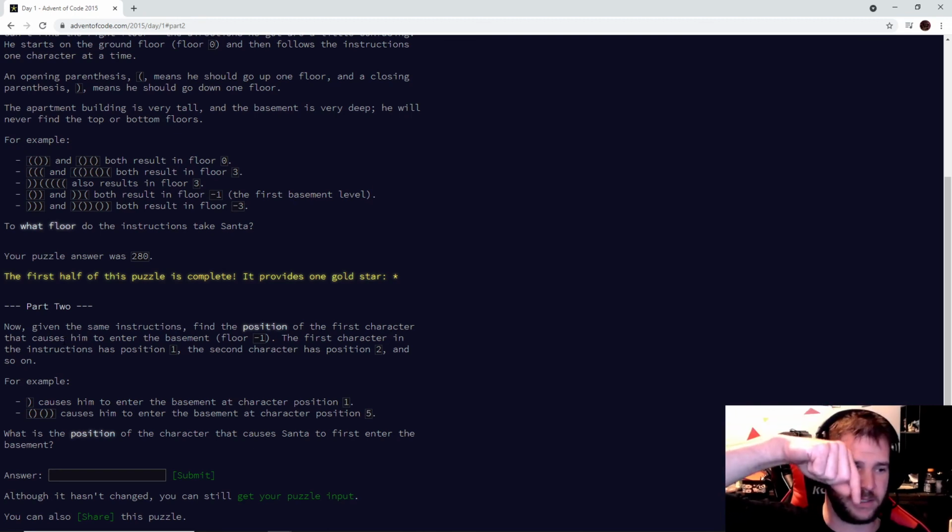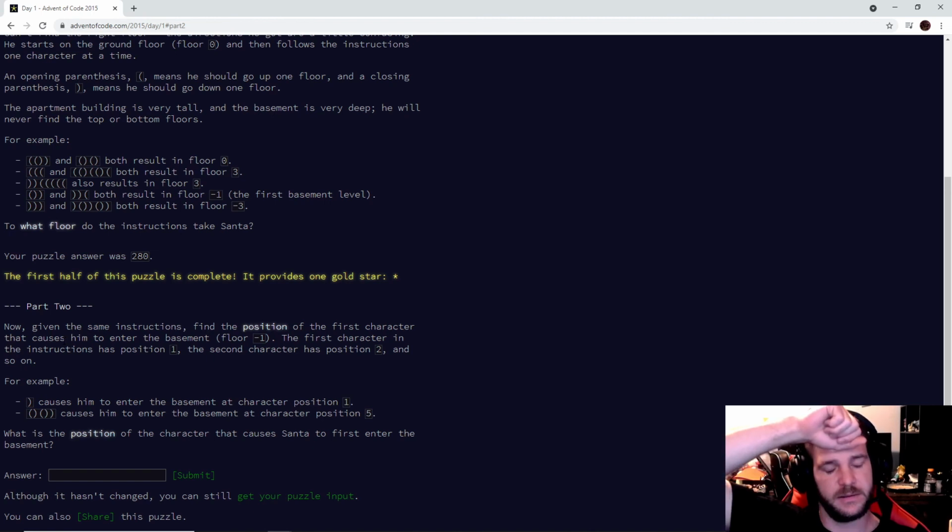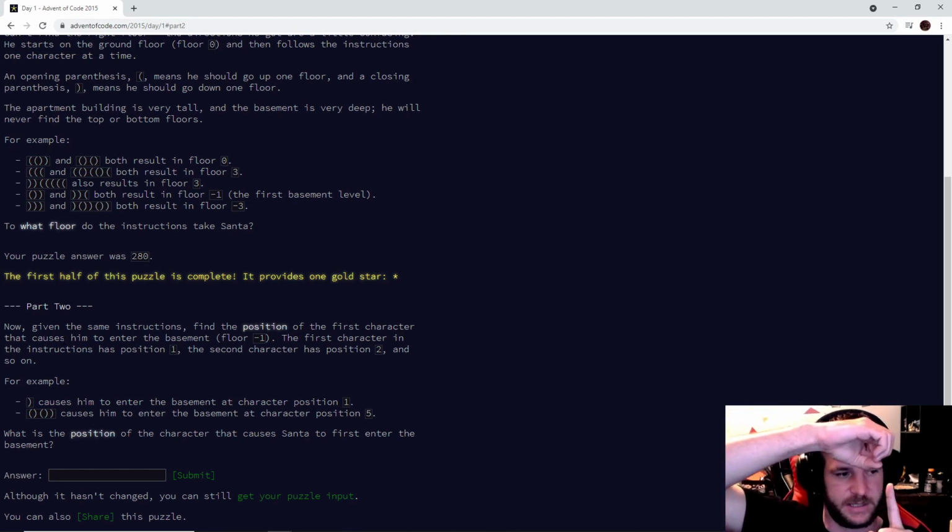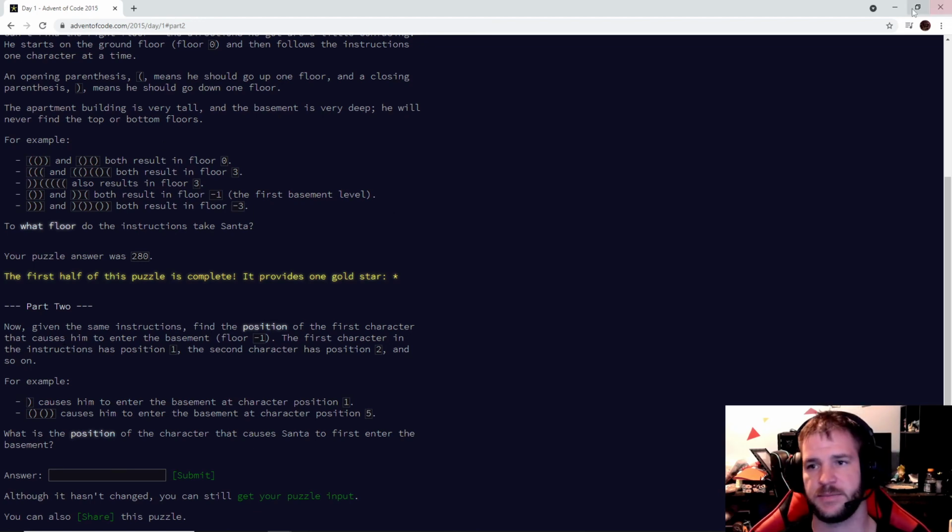We need to make sure that we also increment that character by 1 because we start at 0. Even though that's the first character, it's character 0, like I said, in the index. So if he goes into the basement at character 0, we need to make sure that that returns as 1. Does that make sense? So we're doing the same thing.